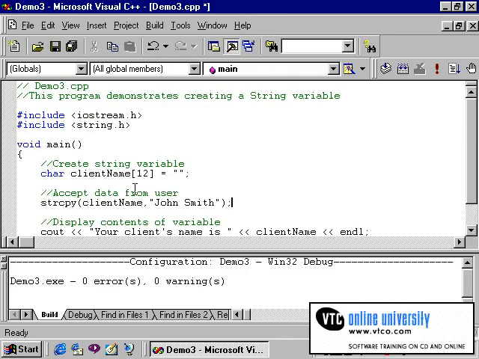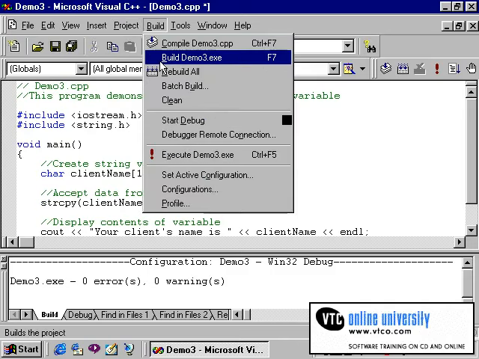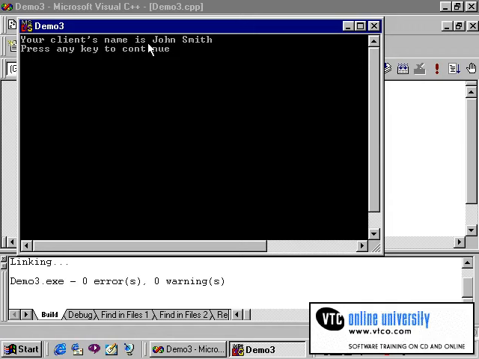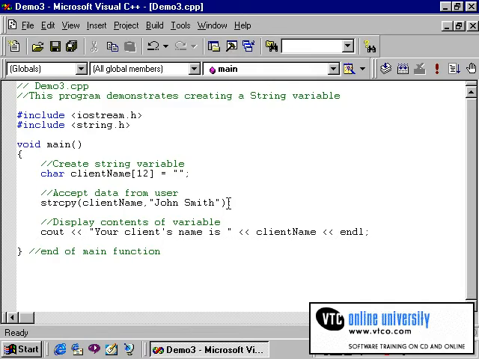Note the string copy function is used as an assignment statement, just like an equal symbol might with a numeric variable. Let's run this program to verify the results. As you can see, the client's name has been stored as John Smith. As you progress with the language C, you will find that the string copy function will serve many purposes.